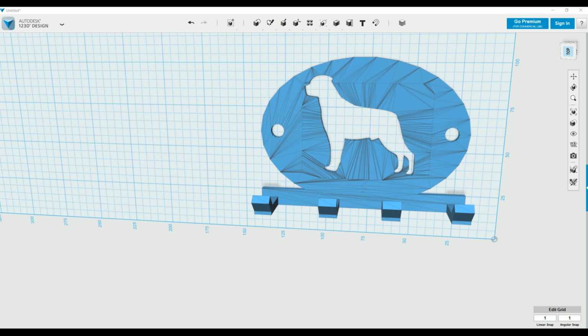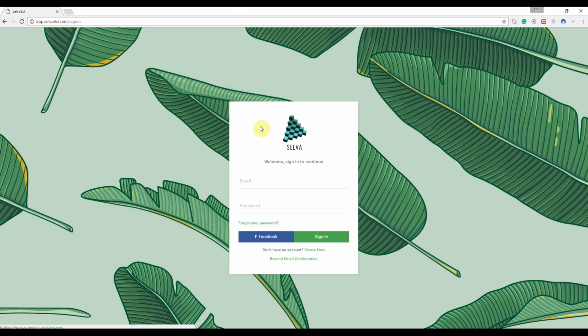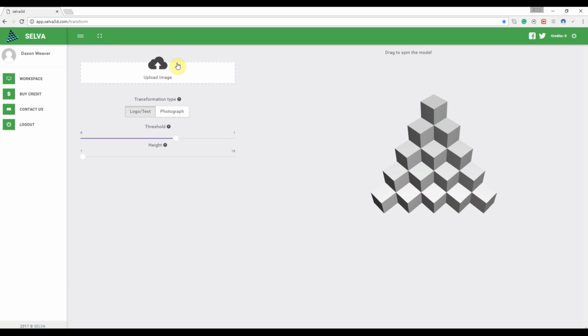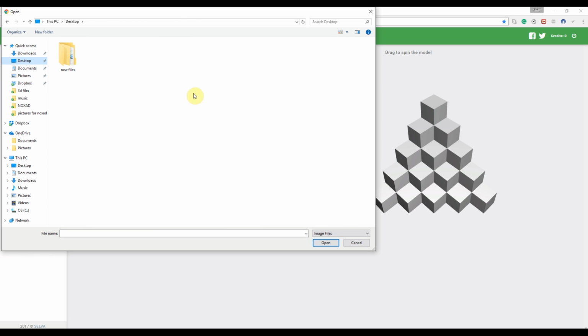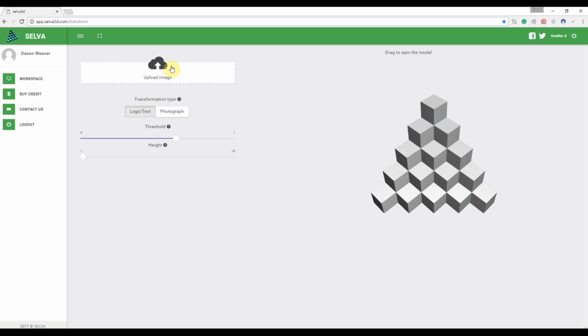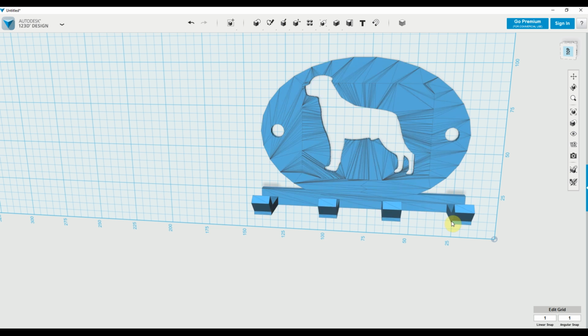And the one last thing here I want to open up is, I did make another video about this, but it's called Selva 3D. Basically, I found an image of a Rottweiler, and you add it here, and it'll load for a second, and it turned the Rottweiler silhouette into a 3D image that I then imported into 123D Design, and that gave me my dog to put on here.